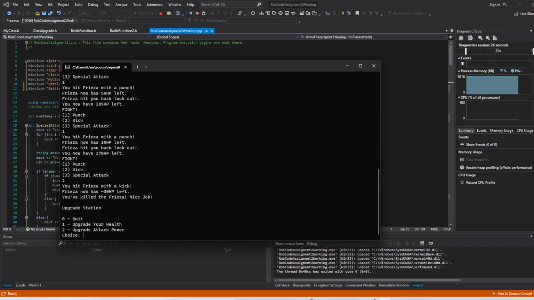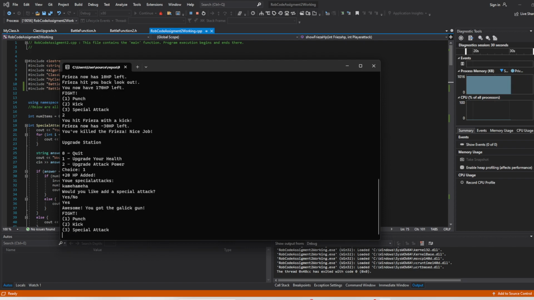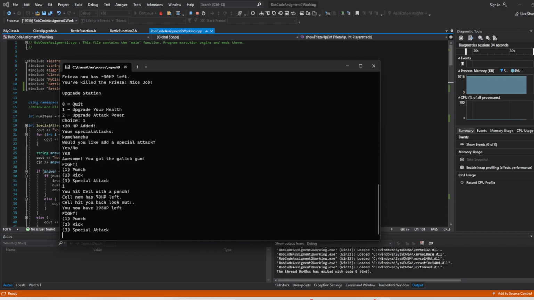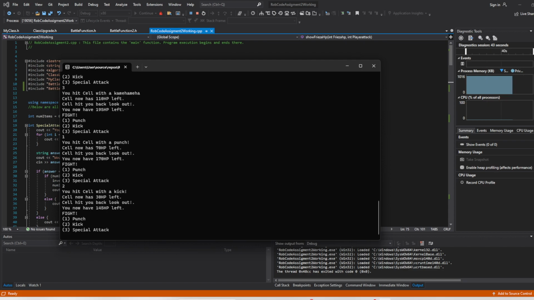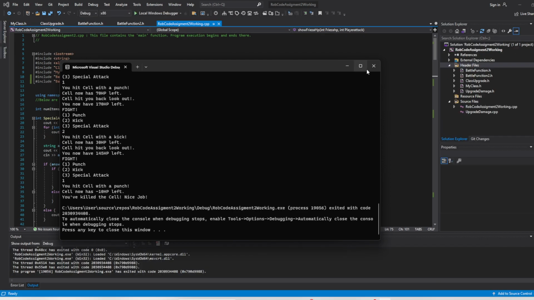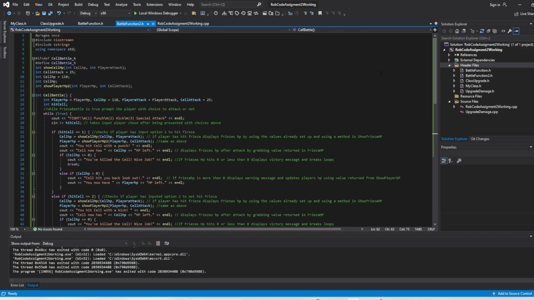Upgrade my health. What else? Another special attack, yes. I got a Galick gun. Do I want to fight him? Yes, of course I do. Let's fight, kick. Oh, I didn't mean to press that. Pops up with Kamehameha. Oh, there we go. So yeah, the game works. The array works. It displays whatever class you're working on.